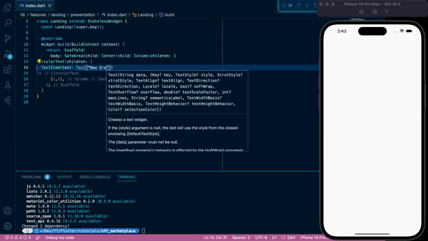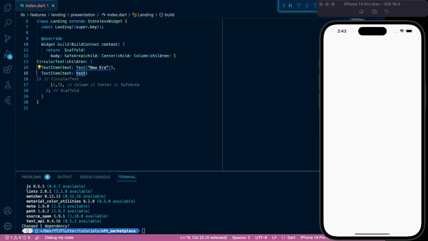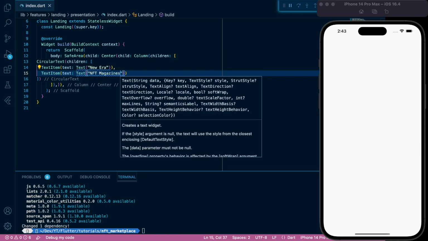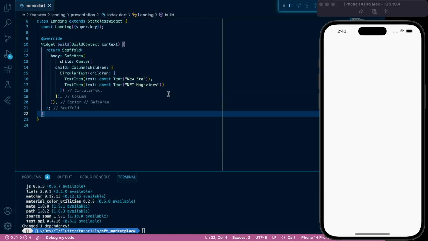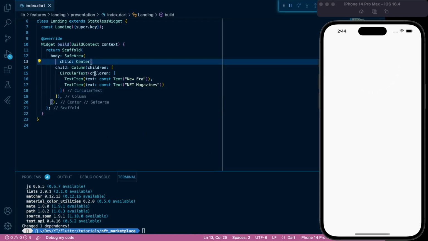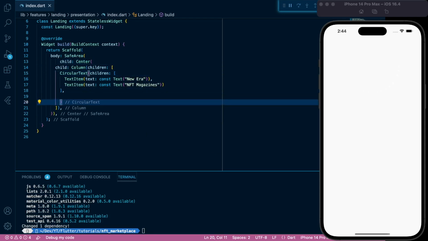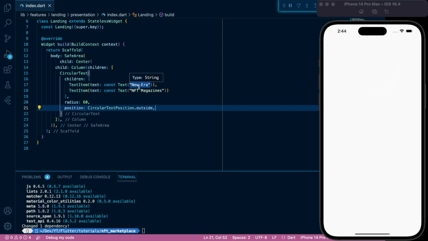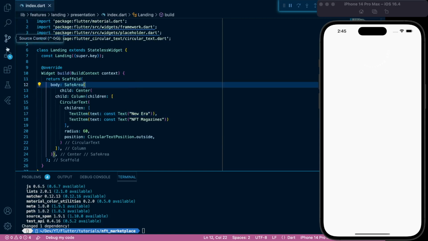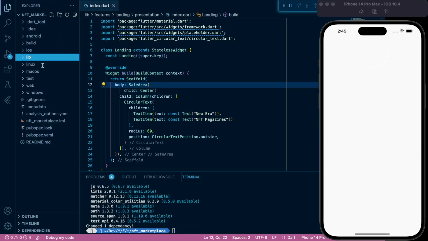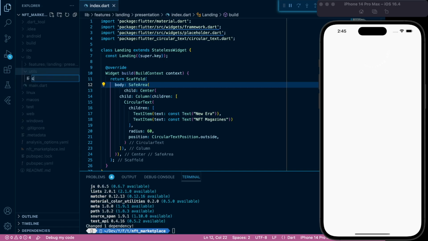This is a Flutter plugin that exists. We install it by passing the command flutter pub add. So we're going to design a simple circular text that will be at the center of this screen, and that will hold two texts. The first text will be new era, and the second text will be NFT magazines. Remember, we are creating NFT magazines in form of a subscription model. So this is more of like creating a beautiful aesthetic for us.